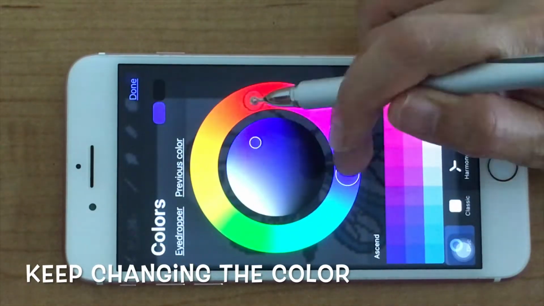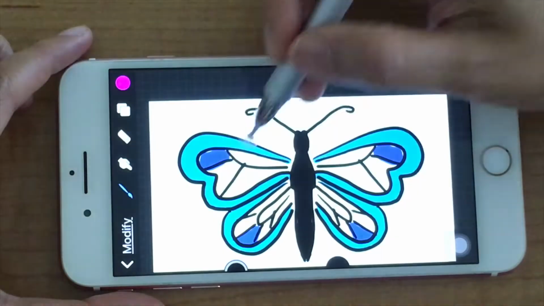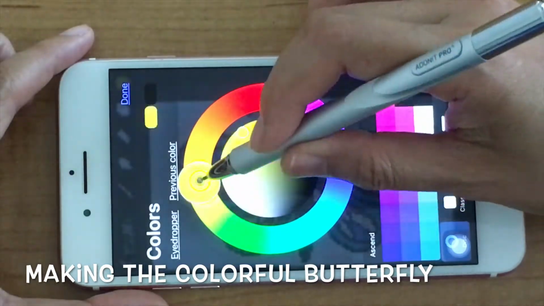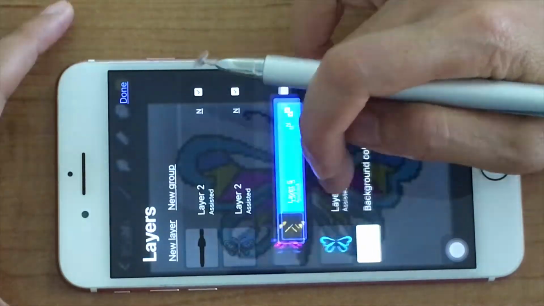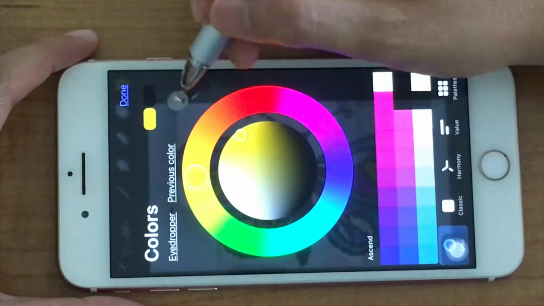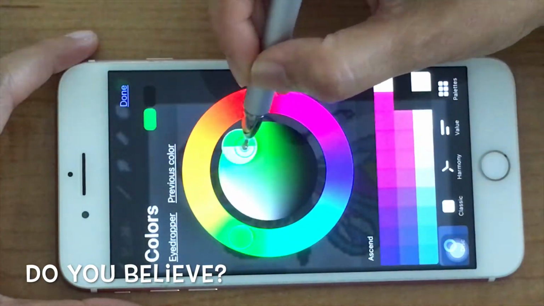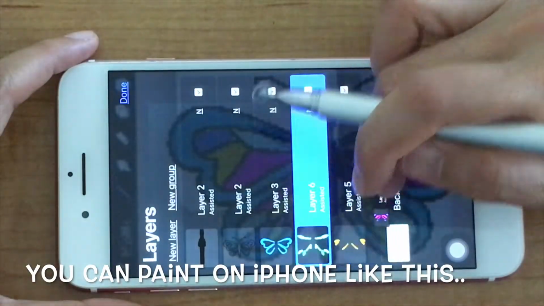Keep changing the colors, yeah, for making the colorful butterfly. Do you believe that you can paint the butterfly on your iPhone like this?